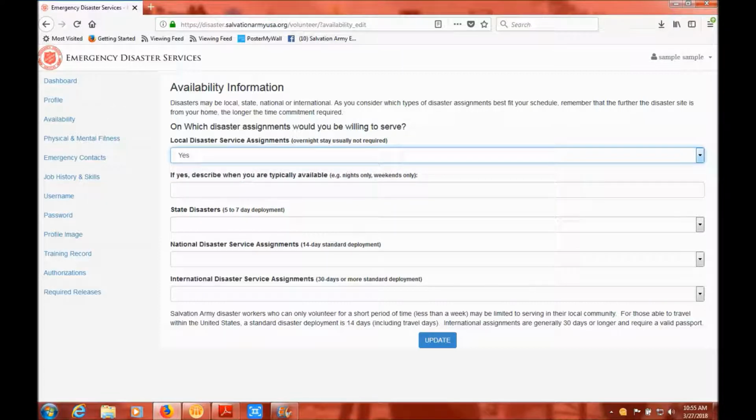Okay, and then it says, if yes, describe when you are typically available. Me personally, I would write in 24 hours, but based on the time frame. So basically, I'm available 24 hours, but it depends on whether or not I'm doing something at the time, if I'm working, or whatever. Or you can just put nights only, or weekends, or days only. It's entirely up to you.